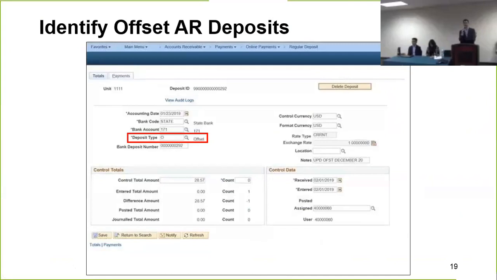And then we're looking at a good way for departments to identify which of these AR numbers are for these, so it can be easy to apply your payments to.